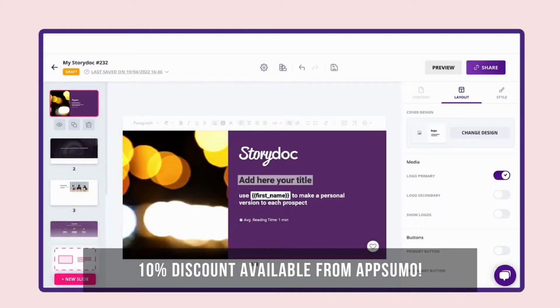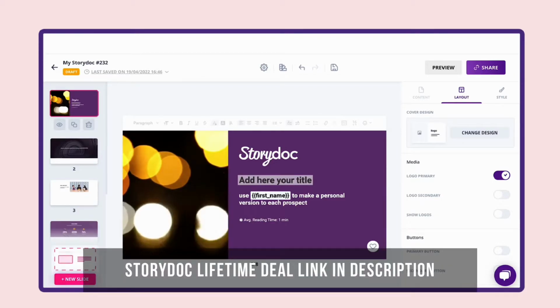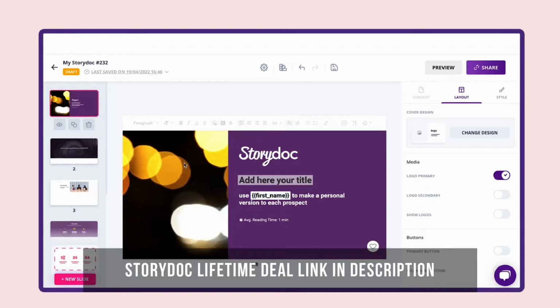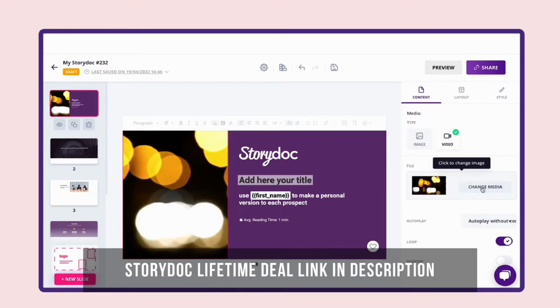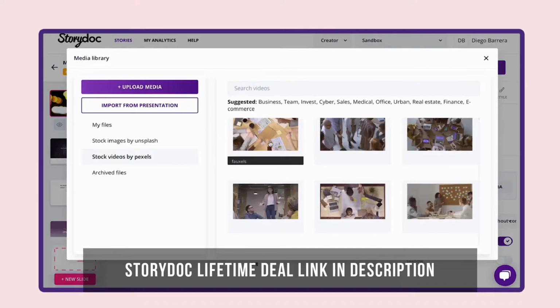Now, let's add an eye-popping background. Since this is an animated deck, let's choose a video background. Click on the default one and select Change Media. Here, you can add any file from your computer or choose from the thousands of stock videos available.